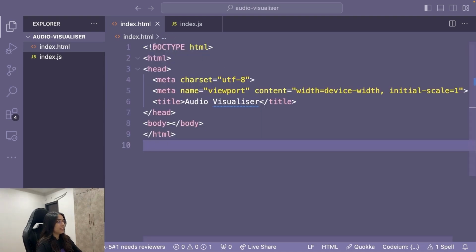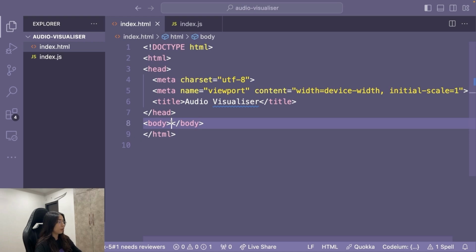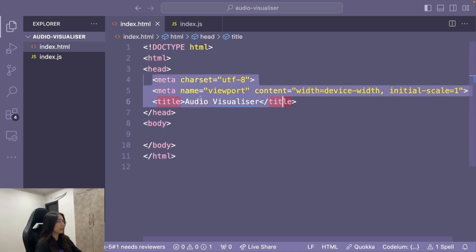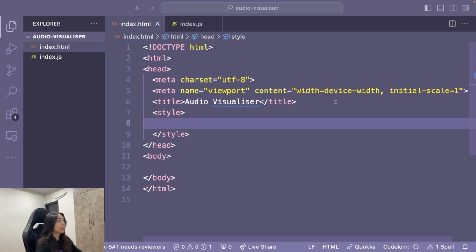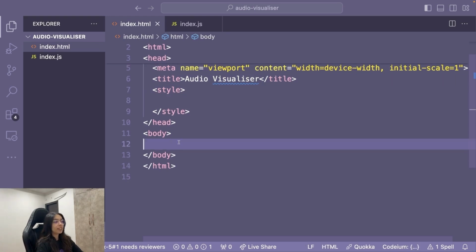So I have a basic HTML template here, the HTML tag, the head tag, and an empty body for now. Head tag has a couple of meta tags and the title. Let's add a style tag as well. And let's leave it empty for now. I mentioned previously that we'll be making use of two tags specifically. First one is the input tag to get an audio file as the input and the canvas tag. So let's add them here.